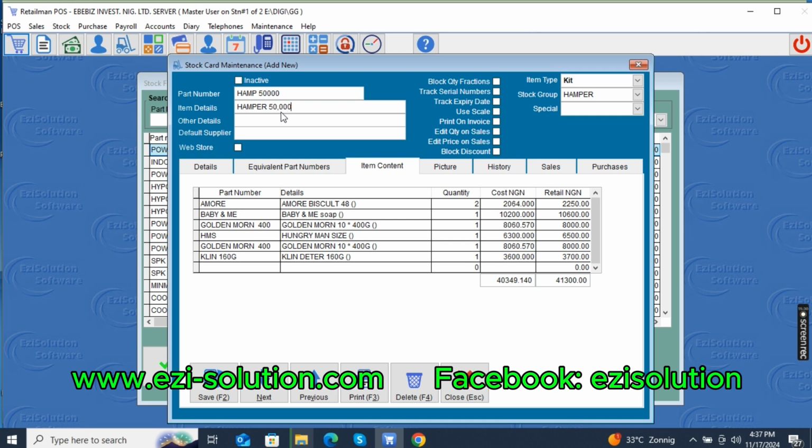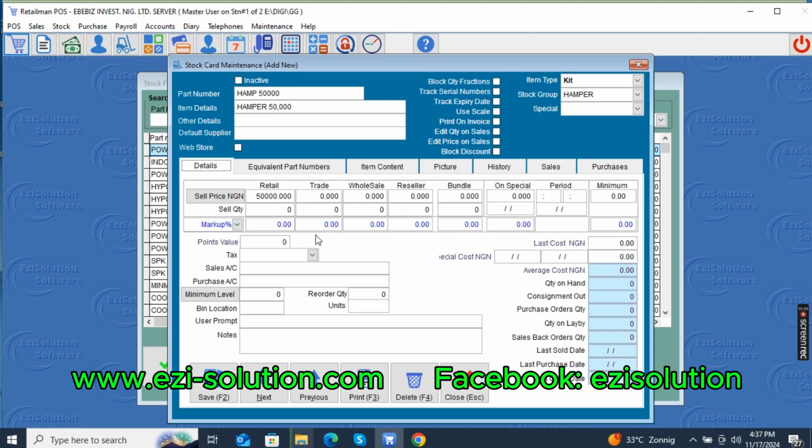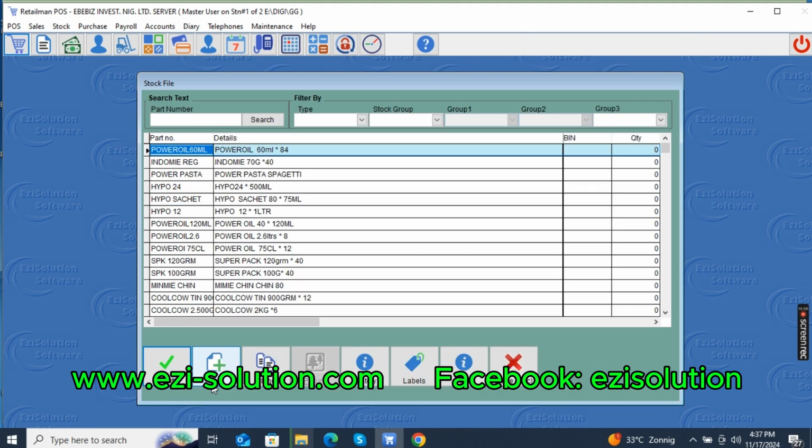No. That is not the way. This is the method. The inventory department has to do this. And when they are done doing this, now this is everything. Remember the cost is 349. And we have set up that we are selling it at 50,000. Then that is all. You are done. Then you save this as a kit item. So that is the product.